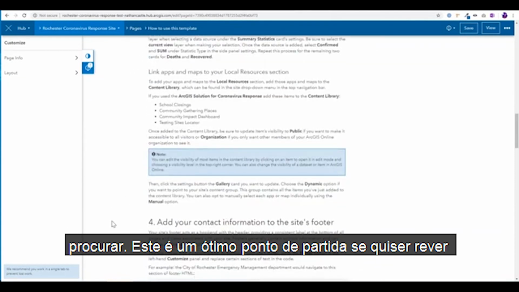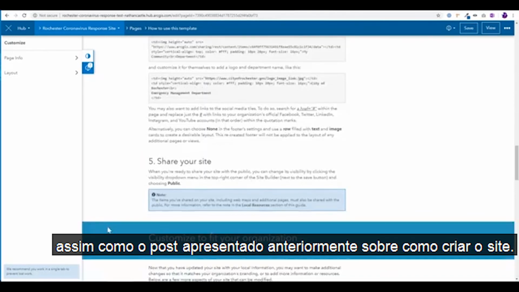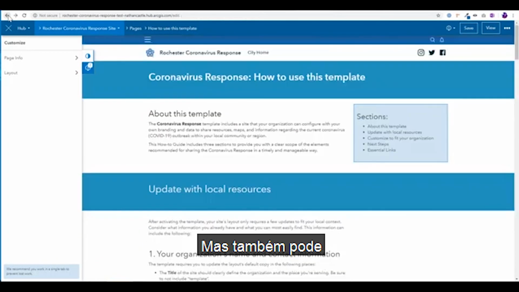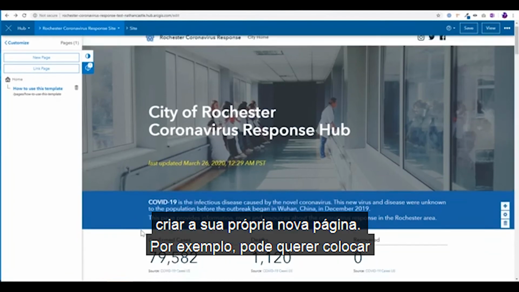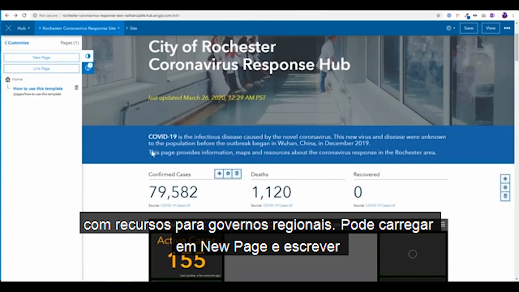This is a great starting place if you want to review this and that blog post that I showed earlier on how to get this site stood up. But if I hit back here, you also have the ability to create your own new page. For instance, you might want to break out your case information into its own page, or maybe you want to make an open data page that has resources for regional governments.